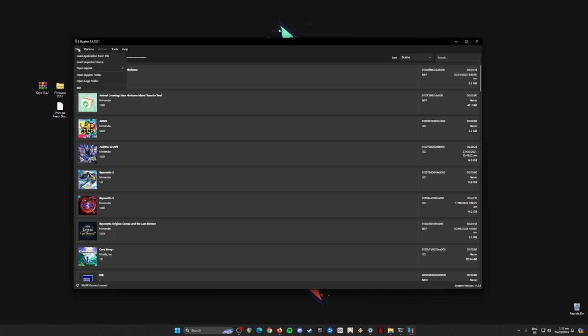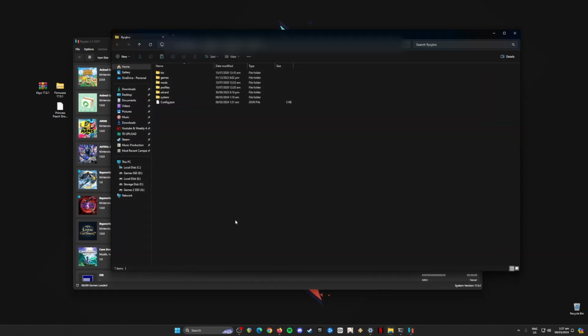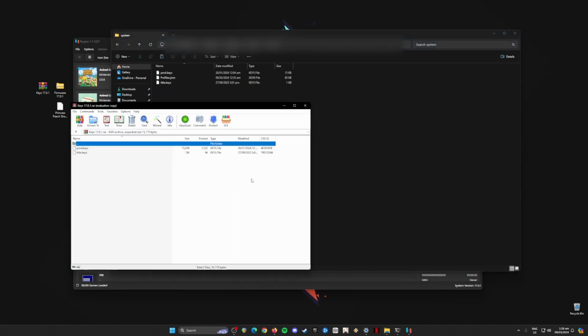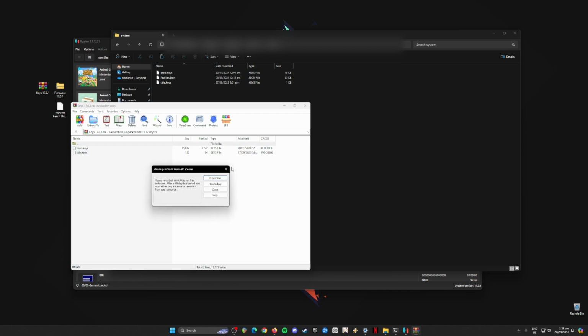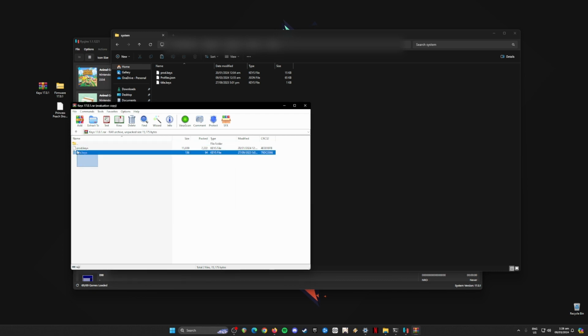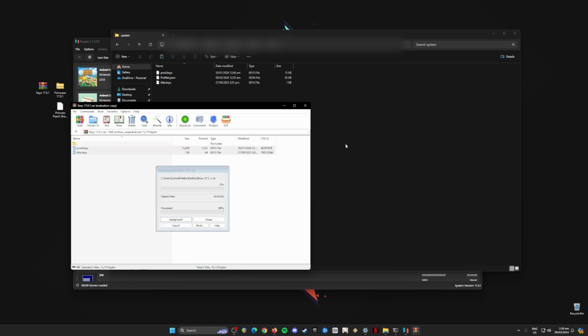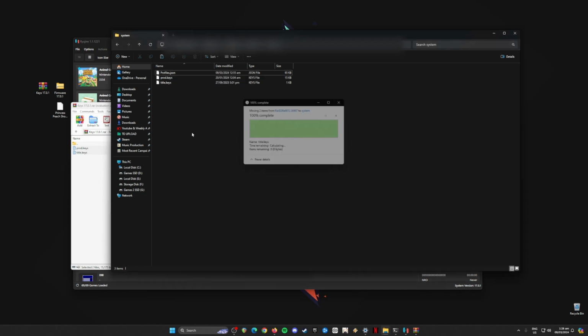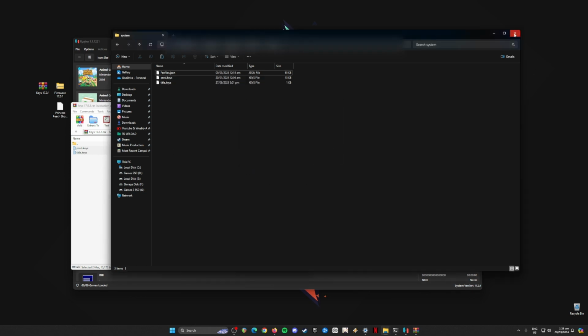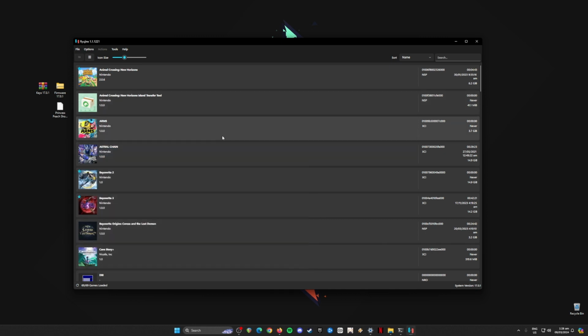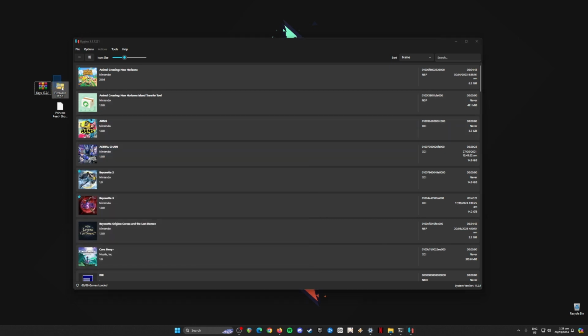Now go to File, go to Open Ryujinx folder, and then look for the System folder. Open that folder and then open the keys zip file on the desktop. Then all you have to do is drag and drop, or copy and paste, the product keys and title keys inside. And if this is your first installation, then this folder should be empty. Once done, close this. Now, the next step is to install the firmware file of the Switch.